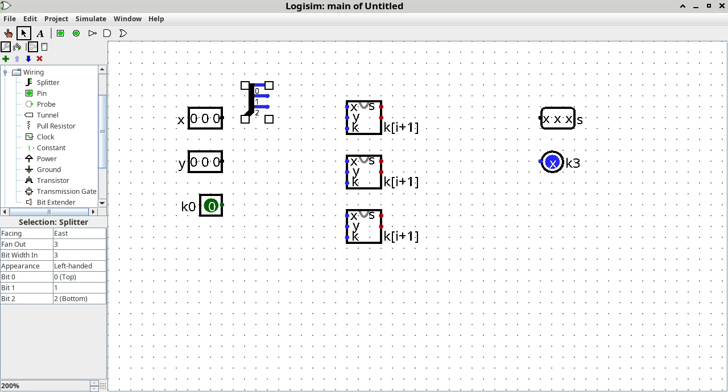So we have 2 of these. We've got one for x, one for y, and we also need one for the sum. Except in the case of the sum, it's going to be pointing in the opposite direction. So it's going to point west, because the merged end is going to go to the output pin. All right, so now we are ready to make some connections.